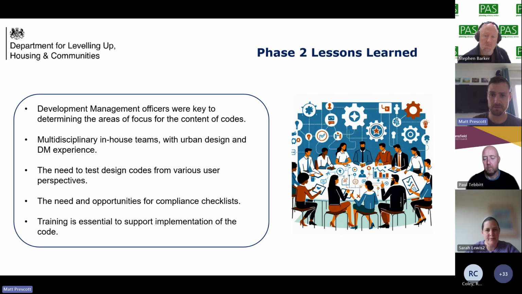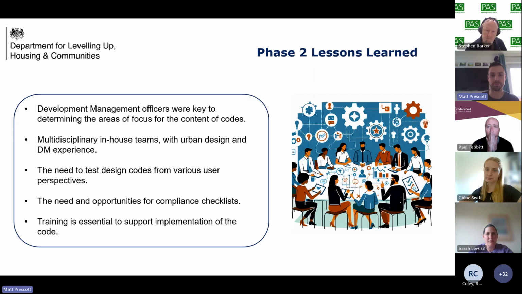Testing is critical to help further refine and optimize usability, noting that DM teams are a key user group here. Also, testing could involve the use of compliance tools and checklists, though it's important to understand what works best for your DM colleagues in particular. And finally, training is also essential, not only to familiarize DM teams with the code's content, but also to understand how it fits into the decision-making process.